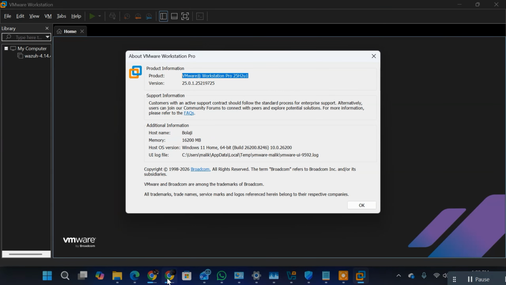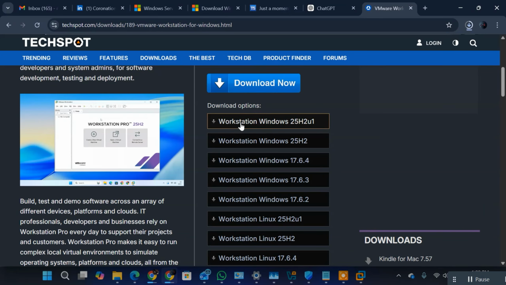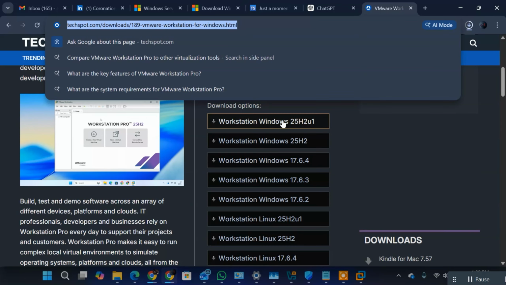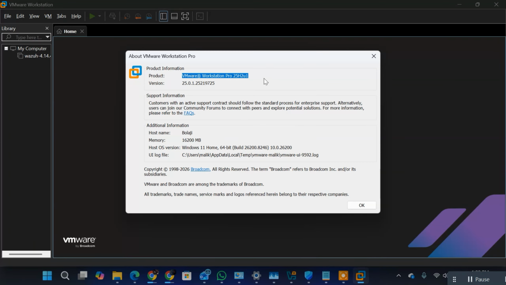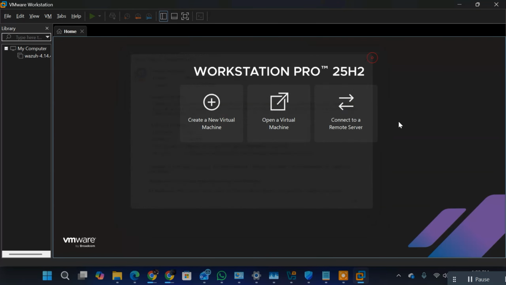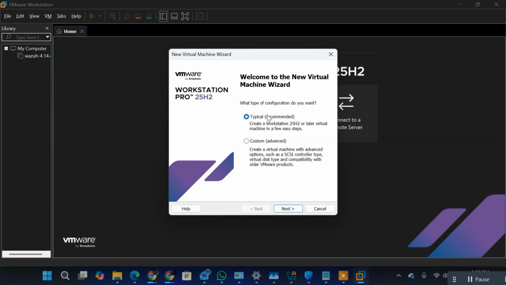It's actually the same place that we got this from. This is the same website. So download this and install, and then open it. We should have this, right? Now we start by installing the Windows Server. Click on create new virtual machine.